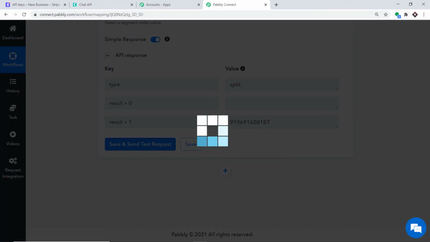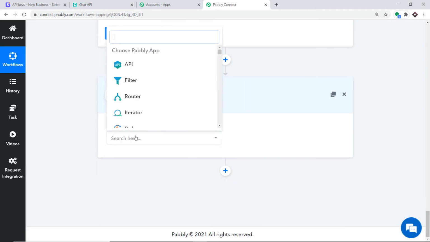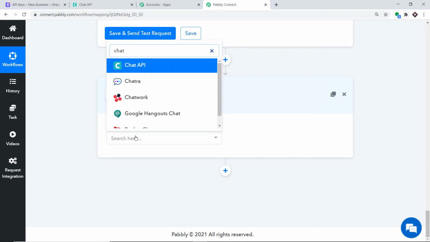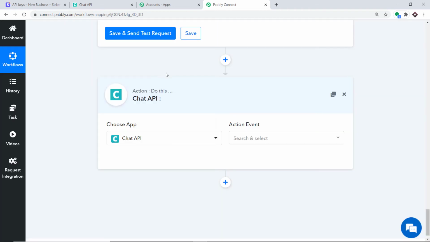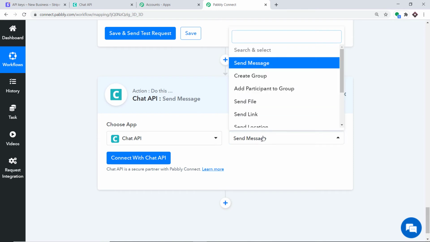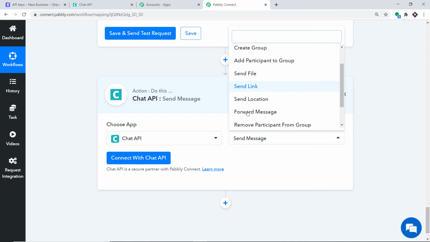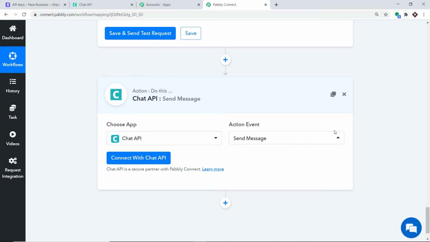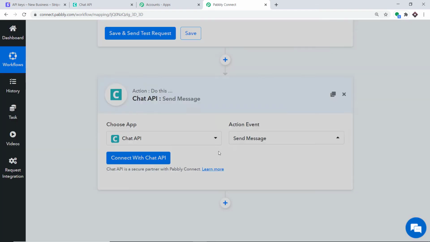Just click on this plus button. In the choose app, how about we make it as Chat API? We will be using Chat API to send WhatsApp messages. In the action event, how about we make it as send a message? There are many more action events like create group, add participant to group, send file, send link, and all of them are action events. In case you want more action events according to your choice, you can make a request to our team at admin@pabbly.com to custom build an action event for you. At present, I just want to send a message, so just click on connect with Chat API.